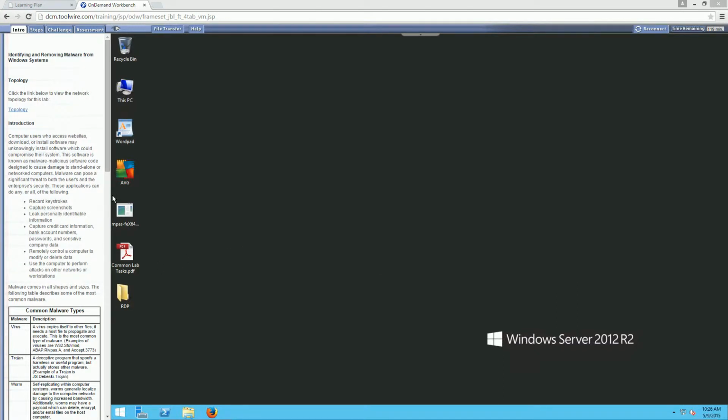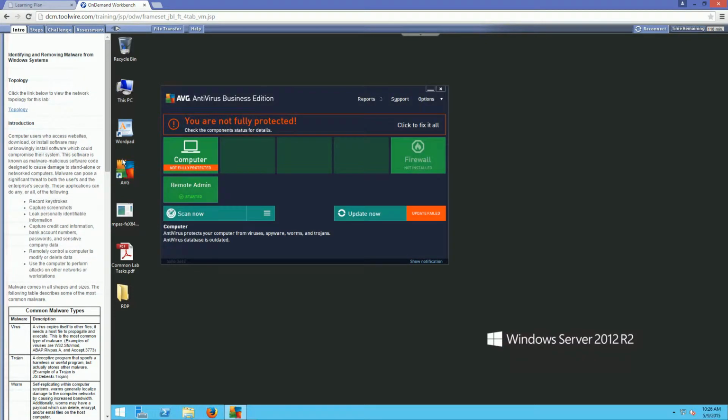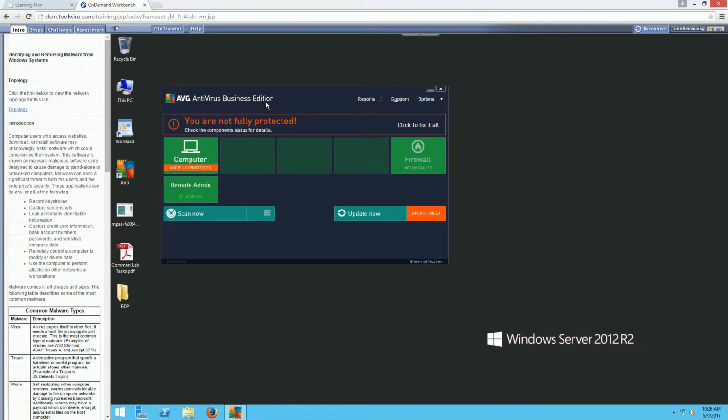Okay, now that all of our VMs are loaded, we're going to go ahead and open up AVG. Luckily, they're at least using the Business Edition, because the different versions of AVG do matter, licensing and whatnot. First thing we want to do is make sure it's up to date, so we're going to go ahead and update now. The updating process could take anywhere between a few minutes and longer, depending on the internet connection, so just be patient.